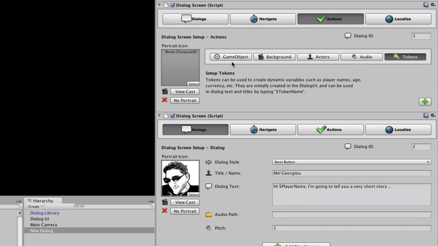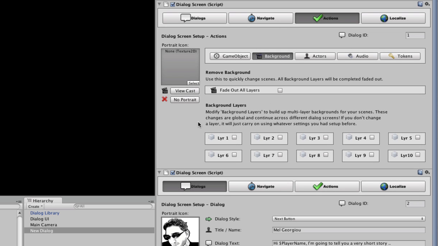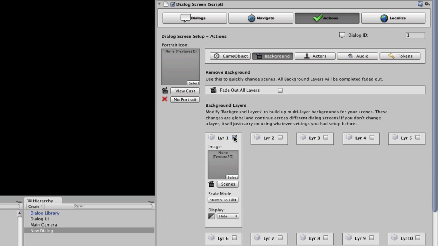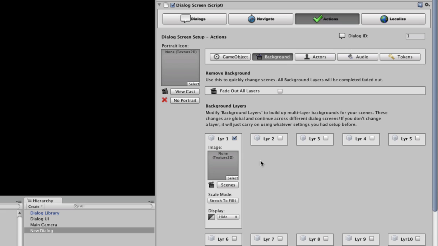So if we go back to background, which is what we're dealing with right now, we want to make the background of the scene look pretty cool. So what we'll do is we're going to set up a background layer. Now layer 1, if we tick this, this is the first background layer out of the 10 that are available. So layer 1 is the one furthest at the back. So layer 2 will be on top of layer 1, layer 3 will be on top of layer 2, and so on and so forth.